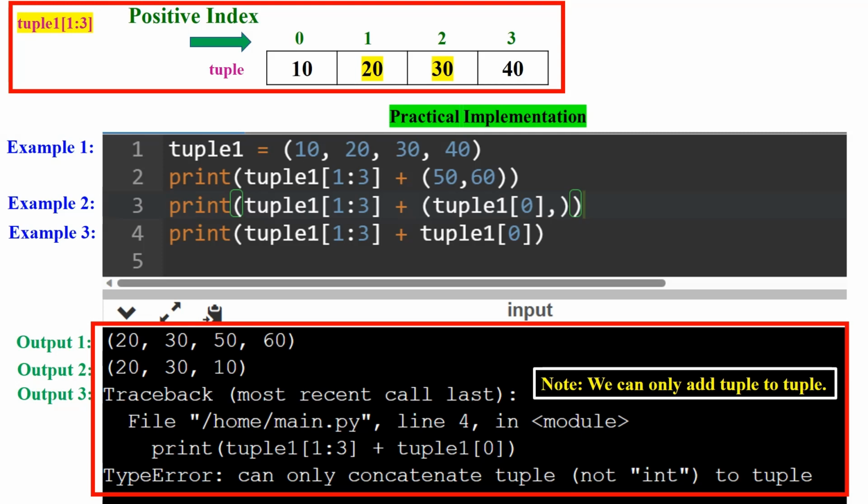Example 2. print(tuple1[1:3] + (tuple1[0],)). This code retrieves the slice (20, 30) from tuple1 and concatenates it with a tuple holding tuple1[0]. Here, (tuple1[0],) creates a tuple with a single element, which is the first element of tuple1, 10. The resulting tuple is printed as (20, 30, 10), which is output on the console.